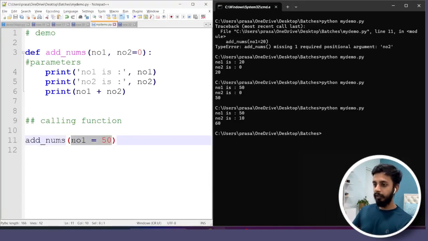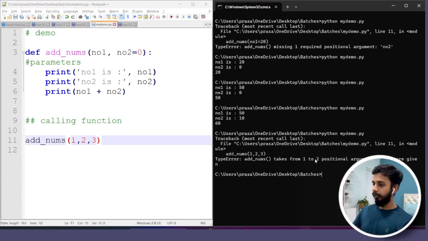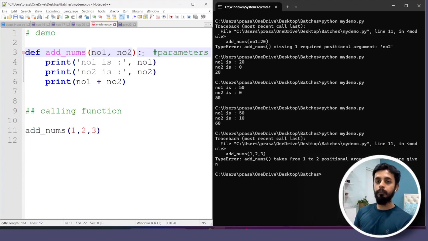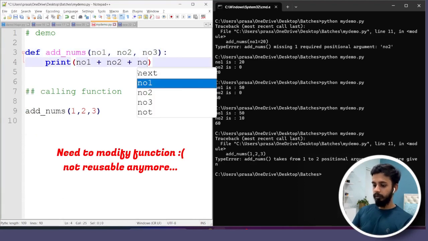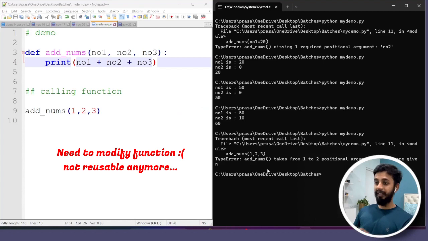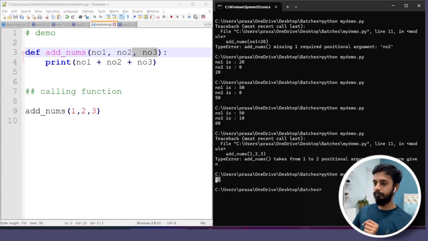Here, if you try to pass 3 arguments, 1, 2, 3, the function will break, saying that only 2 arguments are expected, because in the definition we are saying only 2 arguments. Now what if we want to pass 3 arguments? Here we have to pass one more, and again here we have to do number 3. That means we have changed the function and added an additional parameter. Now it is working fine, 6.